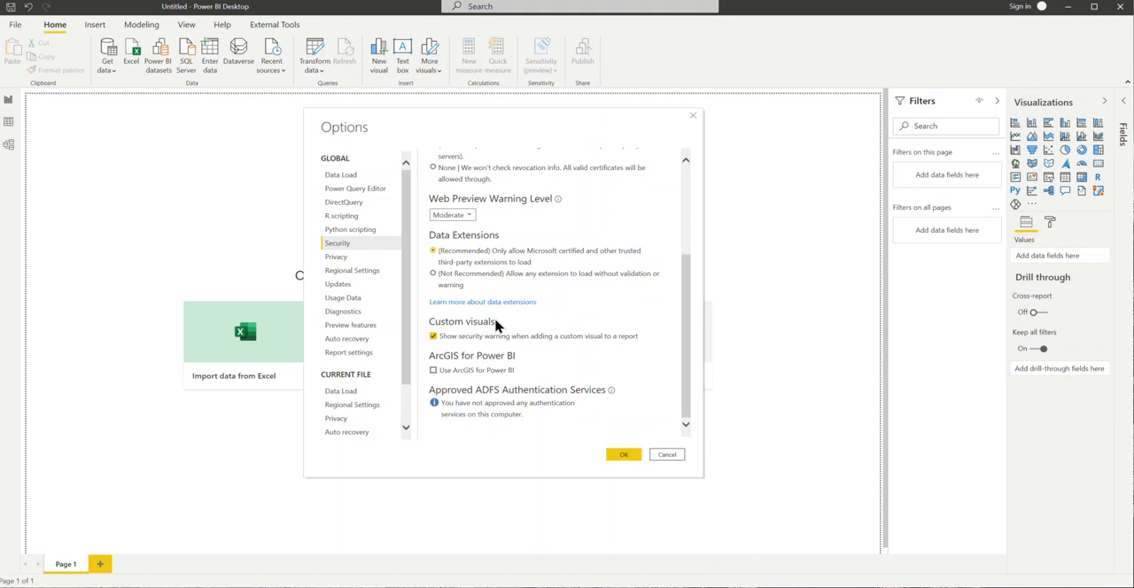Custom visuals we will be going through in upcoming videos, how we can import custom visuals. We'll go through an overview of what sort of custom visuals other organizations or developers can develop based on the connectivity of data and the Power BI API. But the important thing is that it is checked to show a security warning when adding a custom visual to a report. So every time it will display a dialog saying there's a security concern that you're adding a custom visual.